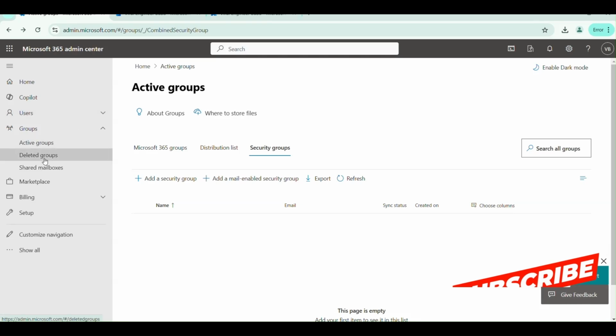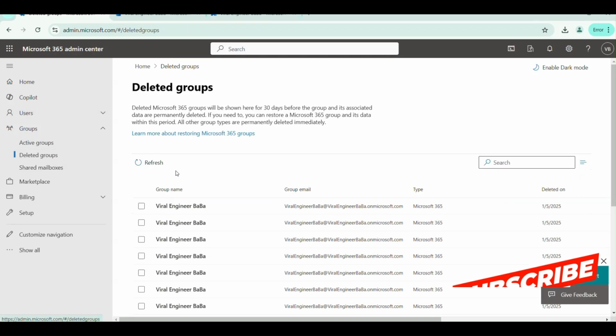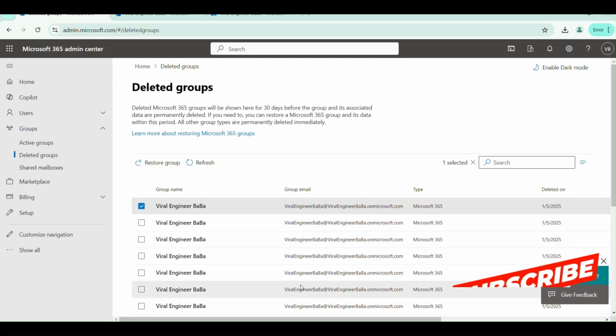Then next we have deleted groups. By any chance, if we have created a group and we do not want that group, we can delete that group. This will come here, and we have 30 days. So within 30 days, if you want to restore, we can select and restore the group. However, after 30 days, it will be deleted permanently.